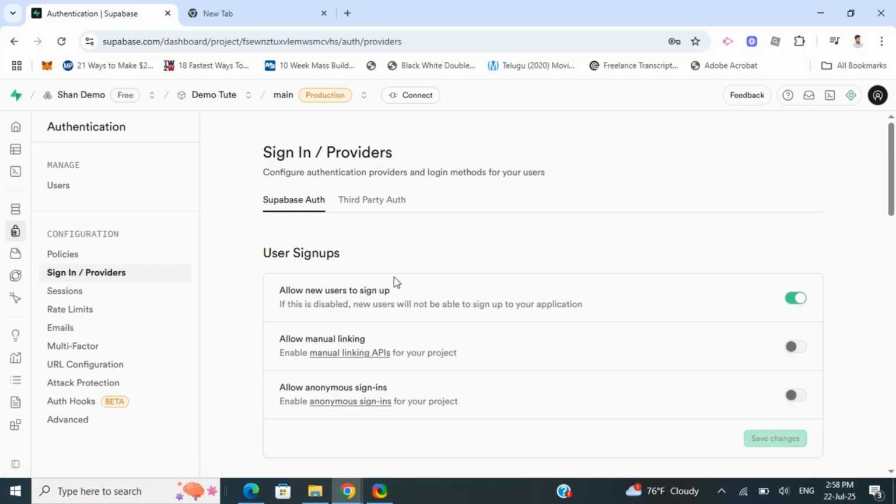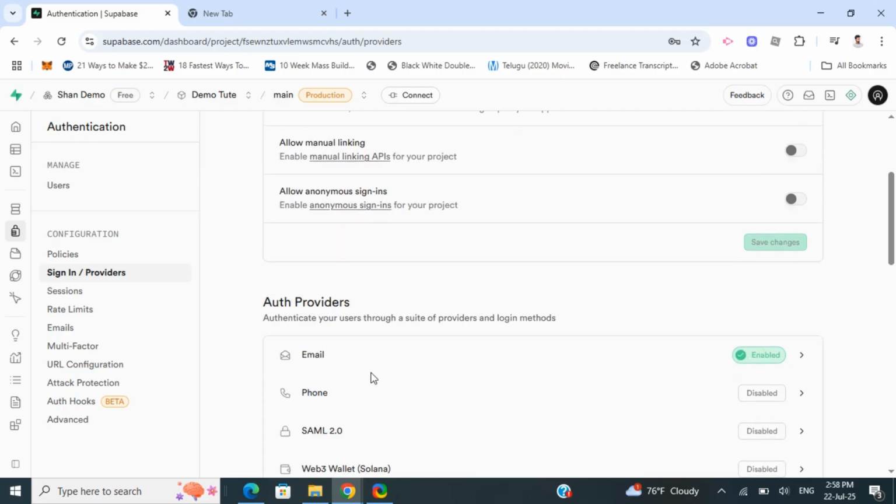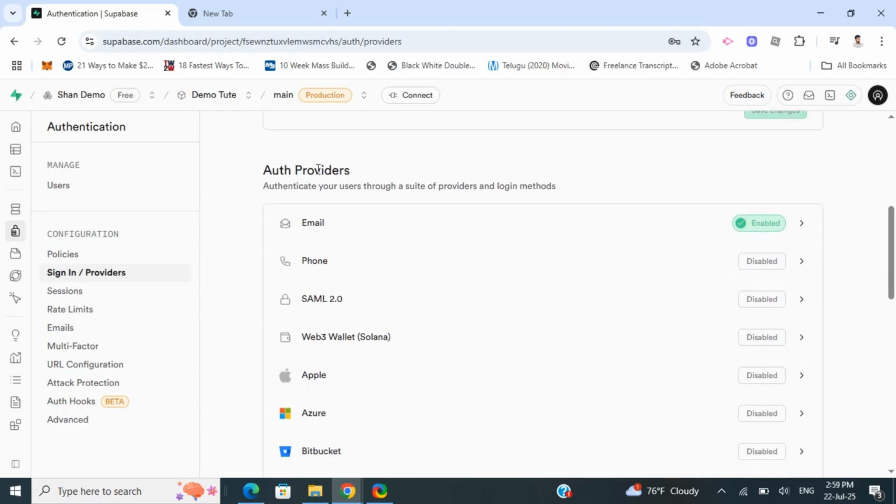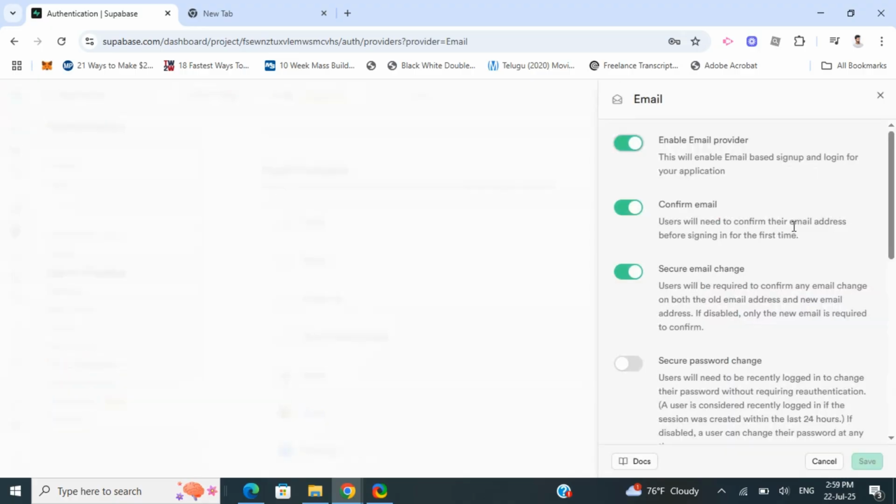And then when you come to this section here, scroll all the way down under Auth Providers. You will see the email option there. Click on the email option. Okay, and here you'll get to this screen.